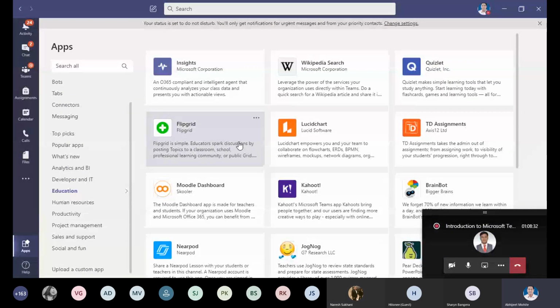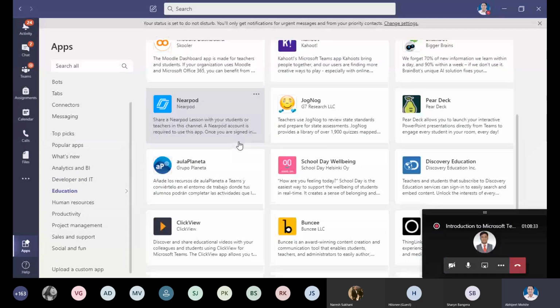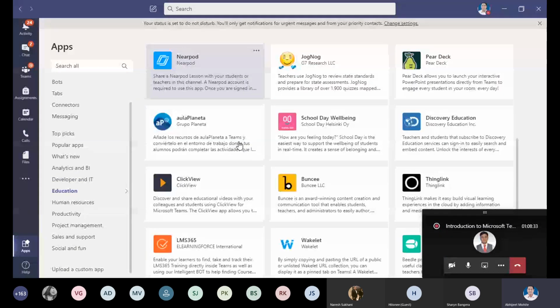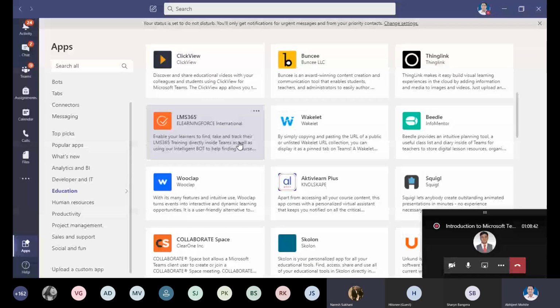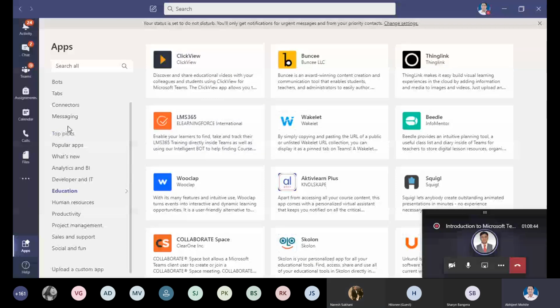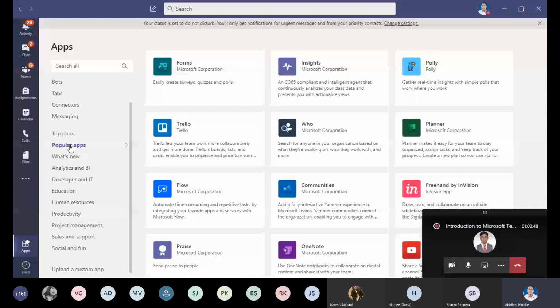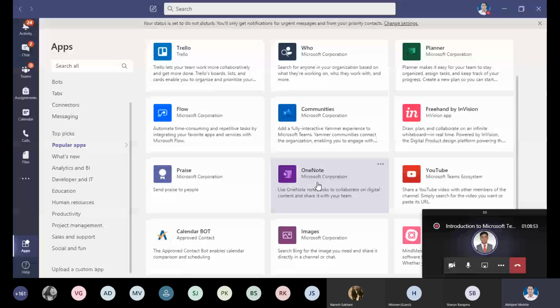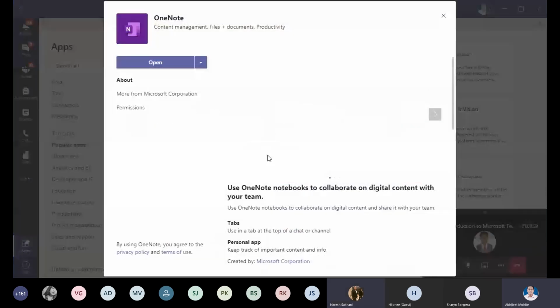In education you have a whole lot of things that you can add to your particular Microsoft Teams account, right? These are all free softwares, right? Most of the popular apps that are available are something which have been shown over here. All I can suggest is you can go to OneNote and add OneNote to your particular Teams account.